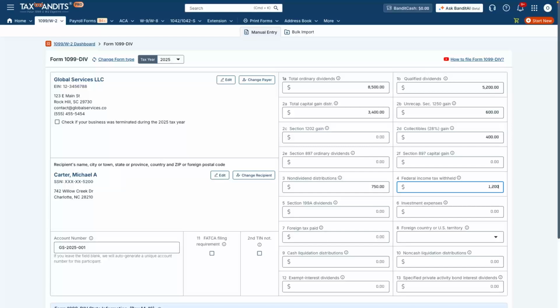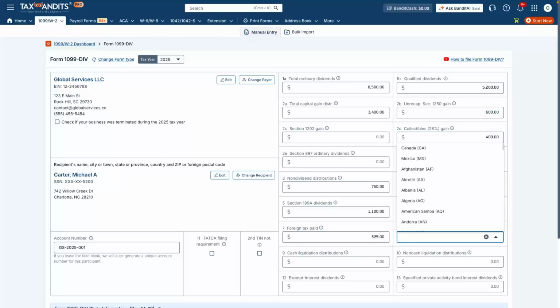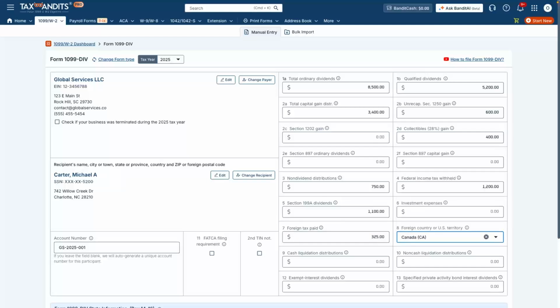If federal income tax was withheld, report that in Box 4. Box 5 is used to report Section 199A dividends, if applicable. Box 6 is for investment expenses when required. If foreign tax was paid, enter it in Box 7 and identify the foreign country or U.S. territory in Box 8. Boxes 9 and 10 are used to report cash and non-cash liquidation distributions. Box 12 reports exempt-interest dividends, and Box 13 reports specified private activity bond interest dividends.